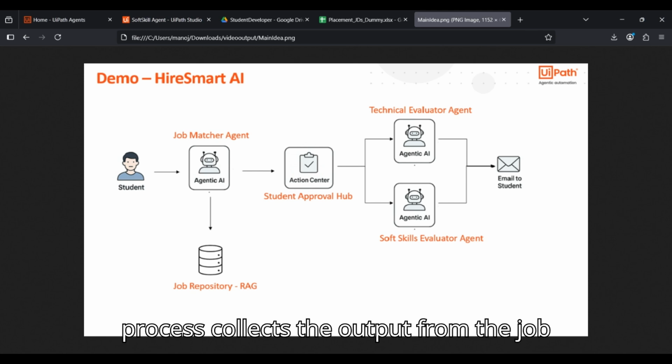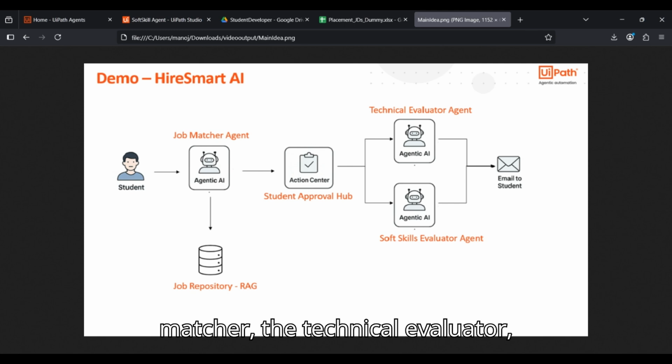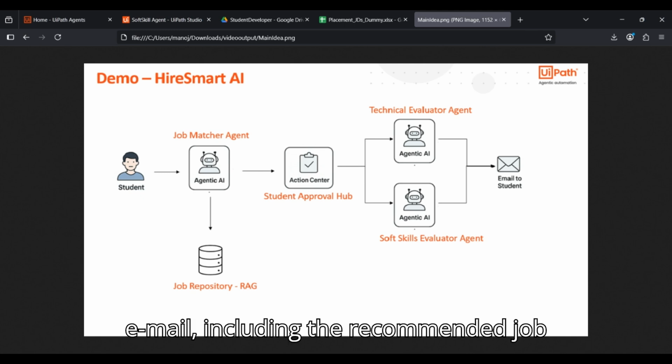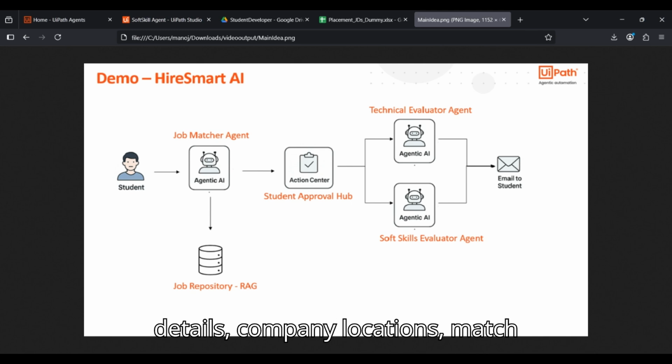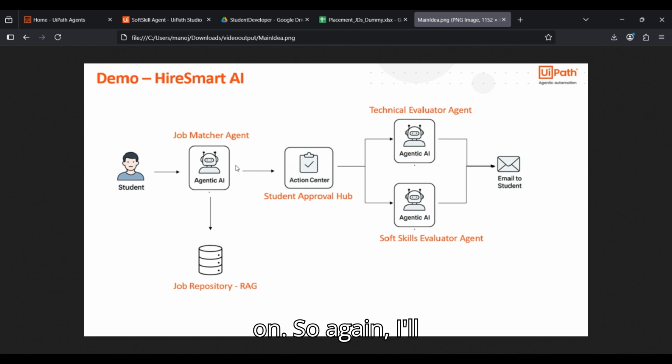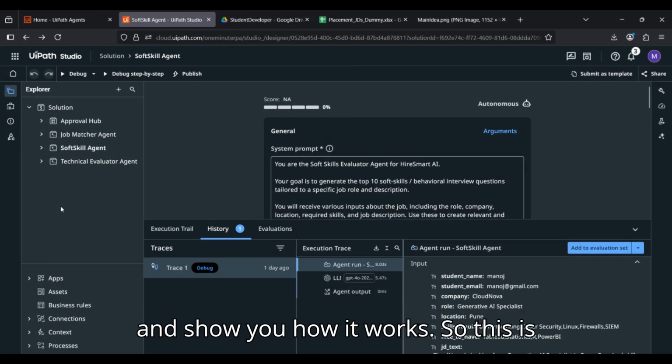The RPA process collects the output from the job matcher, the technical evaluator, and the soft skill evaluator. It compiles all of this into a personalized email, including the recommended job details, company locations, match percentage, skills required, and two attachments for the technical and the soft skill questions. So the email is sent straight to the student inbox, creating a single clear preparation package that they can immediately work on. So again, I'll move back to my studio and show you how it works.